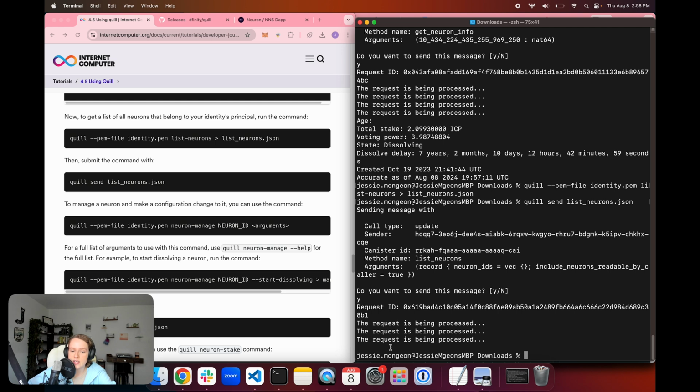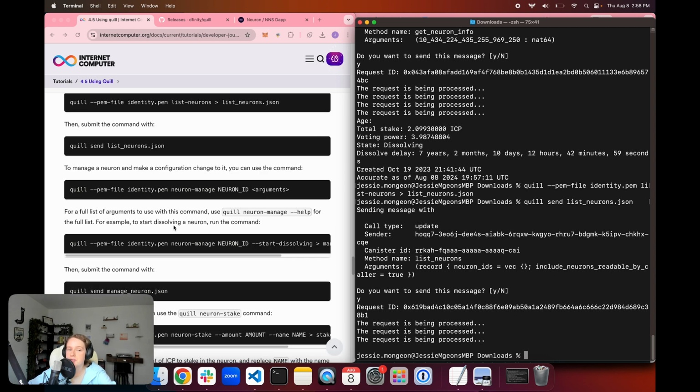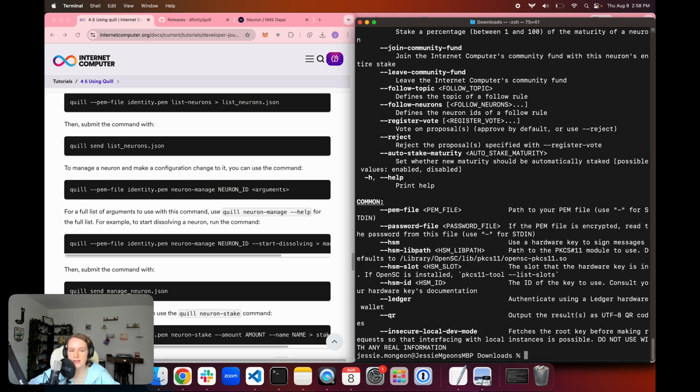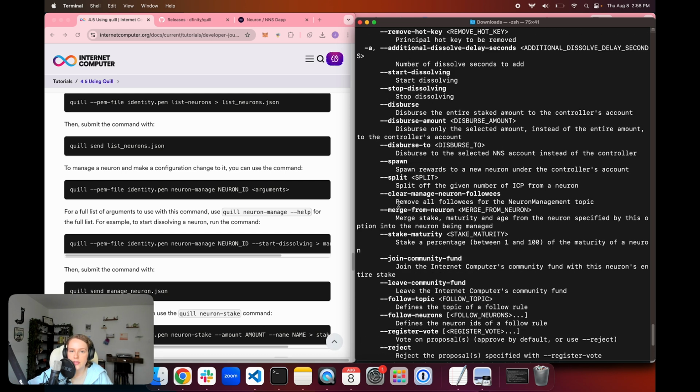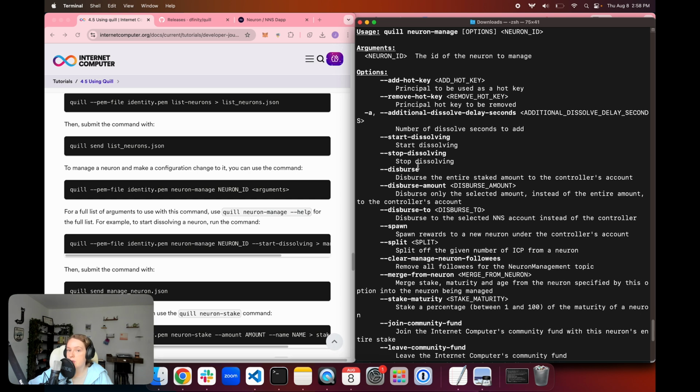And like I expected, I got nothing in return, and that's because this developer journey identity does not have any neurons. If I wanted to manage a neuron, I would be able to, through the quill command here and through this neuron-manage subcommand, and you can see a full list of arguments with the quill neuron-manage --help command.